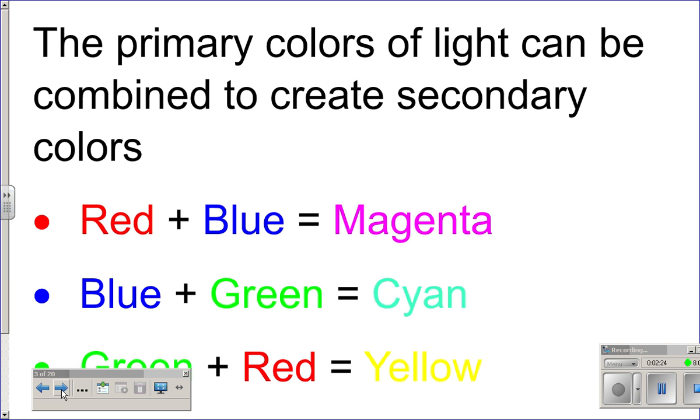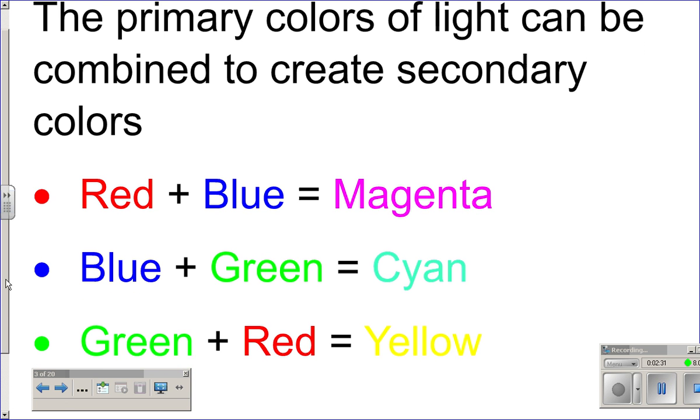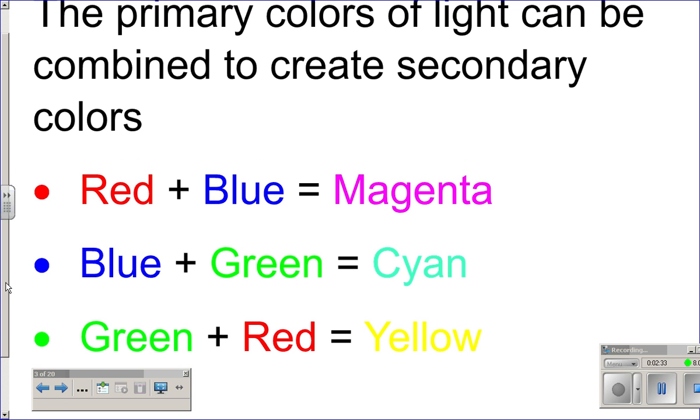So here are the possibilities. The primary colors of light can be combined in pairs to create secondary colors. Those are the secondary colors. It turns out that if you mix red and blue light, you get magenta, which is this sort of purpley color that you've got over here. If you mix blue and green light, you get cyan, which is, as the name would imply, a blue-green color. And finally, this is the weird one. It turns out if you mix red and green light, you get yellow. Red and green light combined gives you yellow.